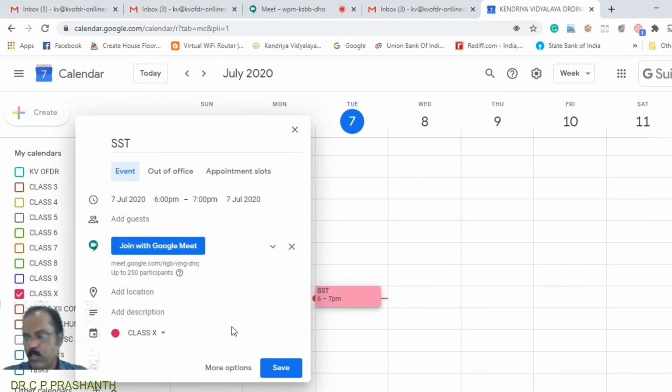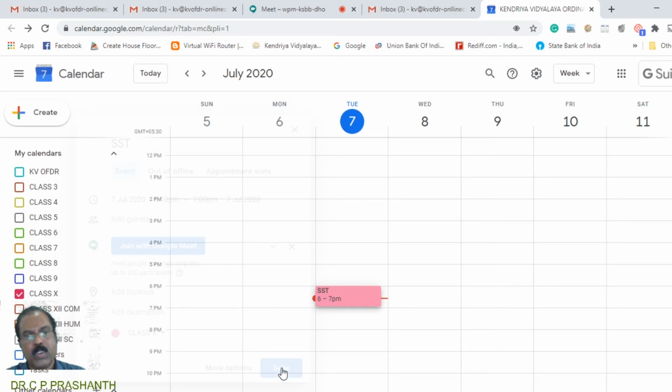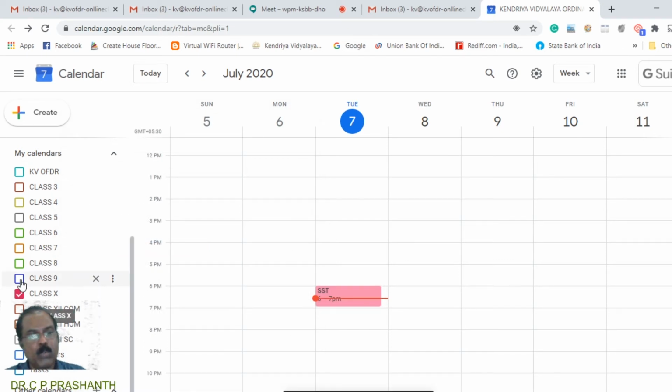And just to explain to you, I am noting down the code of this meeting. It is NGBVJNG and DHQ. You will find that this meeting code will be different from the meeting code of the 9th standard class. So I am saving this. Now see what happens when you click both the classes. Can you see both the classes together at the same time?